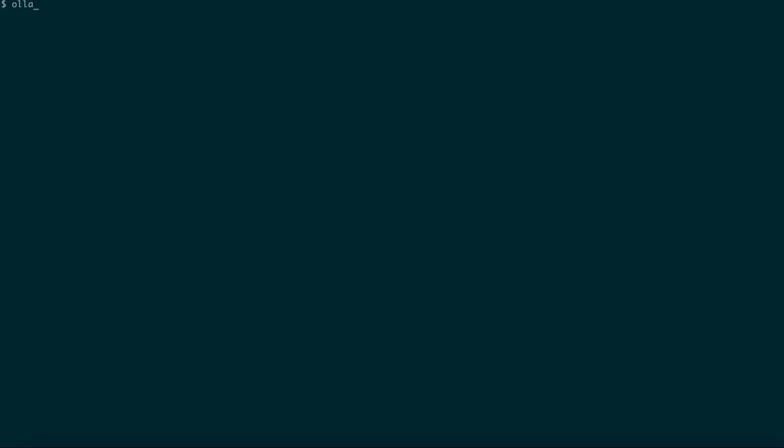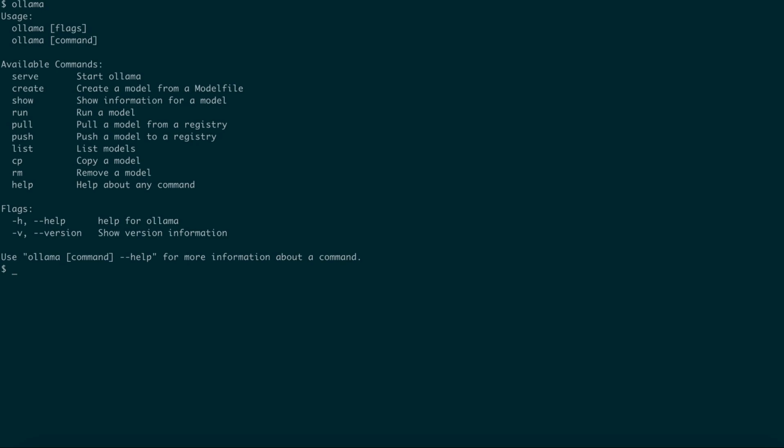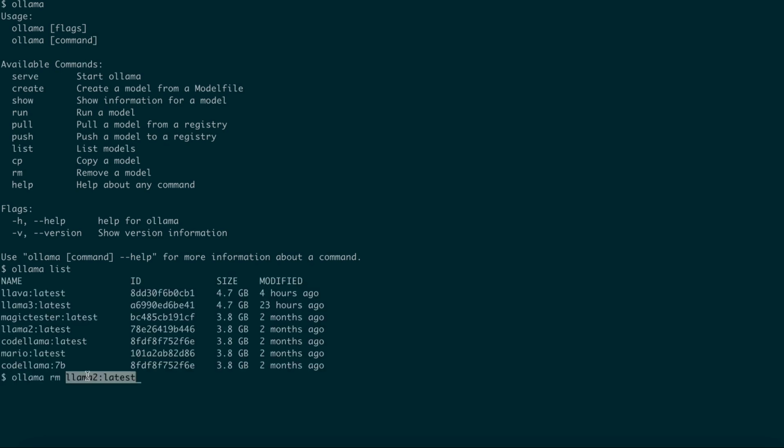Let's have a quick look at some Ollama commands. By typing ollama in the terminal window, you can see a list of available commands. Let's try the ollama list command. This command will list all the available models on your local machine. The ollama rm command will remove the given model from your machine.